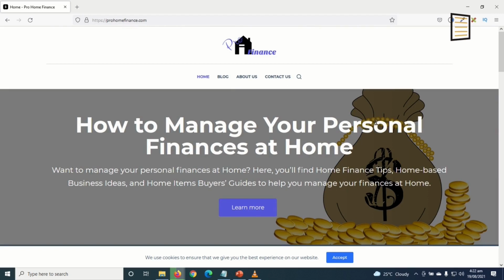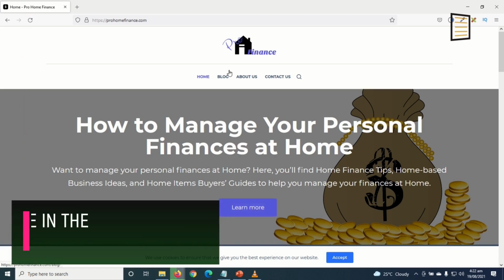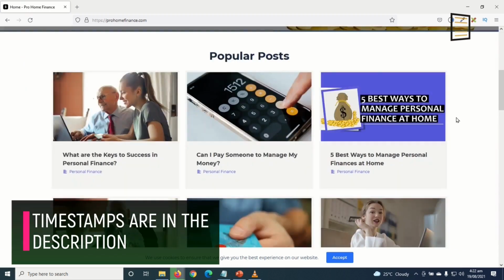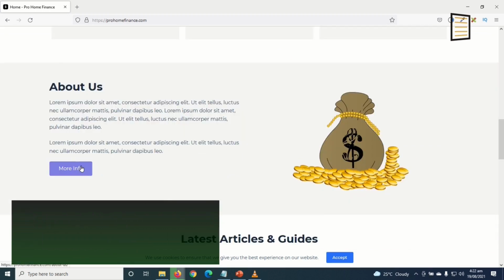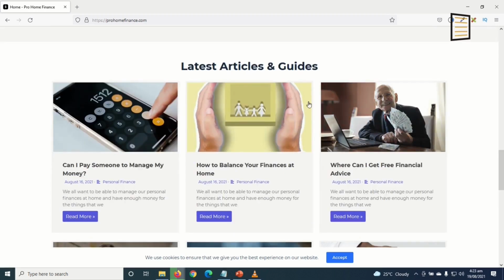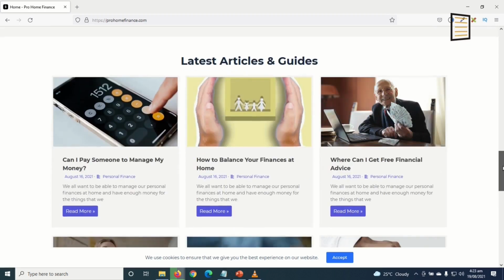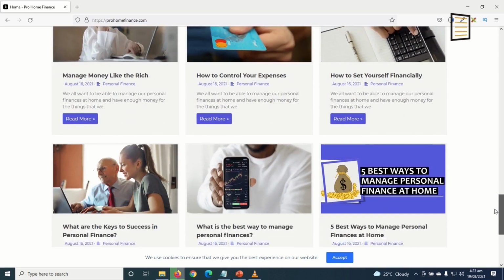The homepage of the website we'll be building has a hero section with a call to action that, when you click, will take you to the blog page of the website. It also has a section for popular posts, an about section with a call to action. When you click, it will take you to the about page. And finally, a section for latest articles and guides.